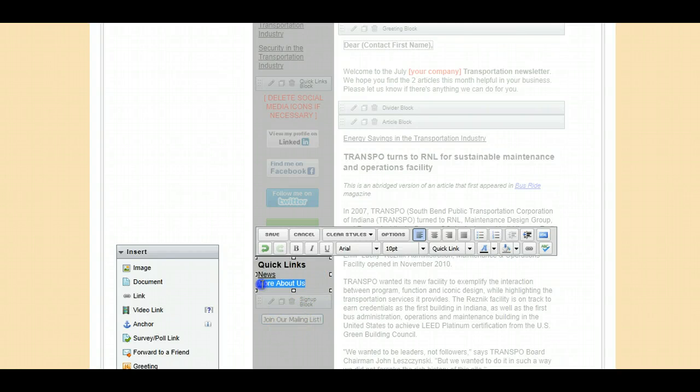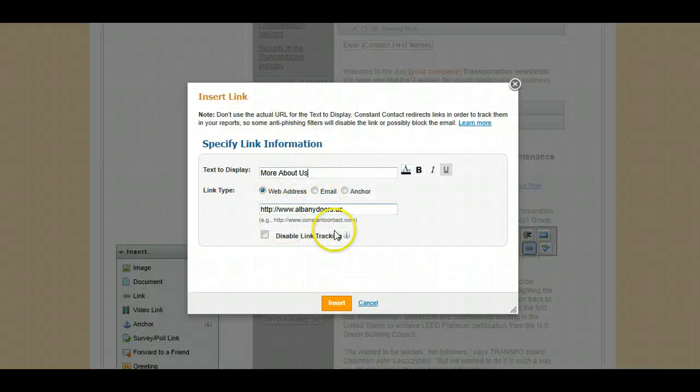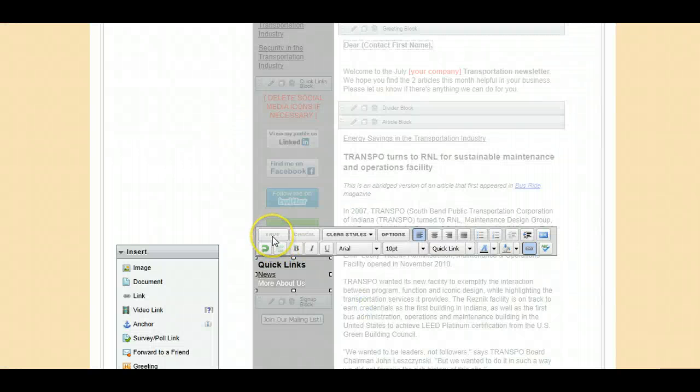More about us. Say, well, I want to make that go to my website. Double click on it, and you get this insert link. Just put your website right in there, and boom, it goes right to your website. I'm going to cancel that out, and then I'll always hit save.